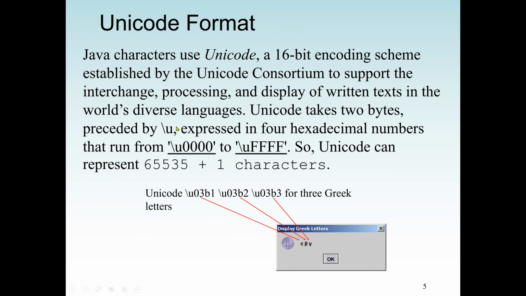sequence. This will be expressed in 4 hexadecimal numbers that will run from the escape \u followed by 4 zeros, which represents 16 bits, to FFFF. We know that in hexadecimal, digits run from 0 to 15, and 15 is represented by F. So that's the whole concept here.